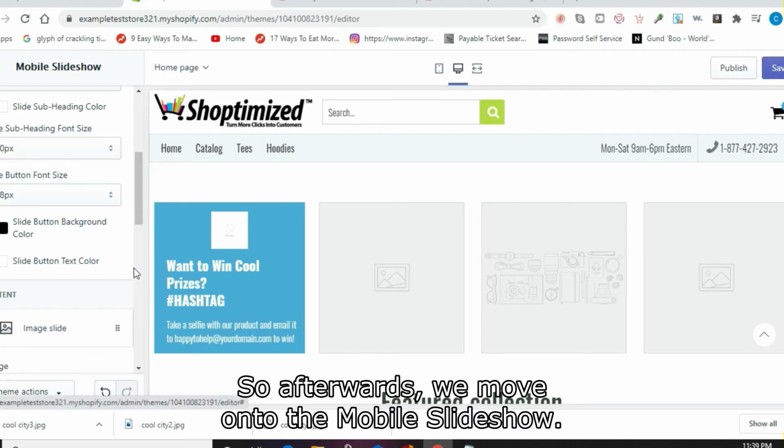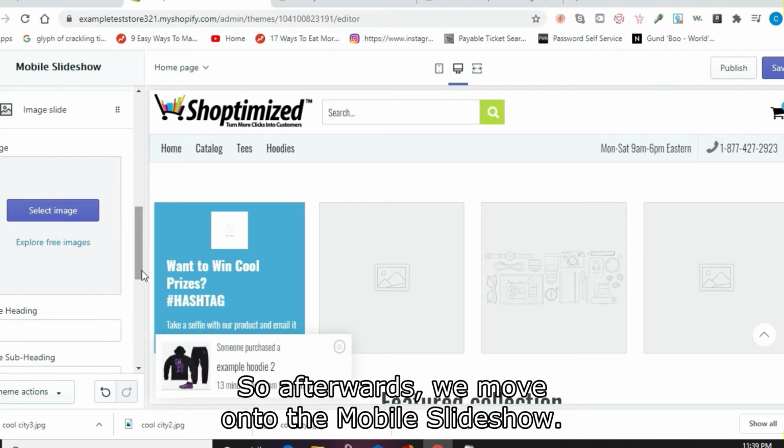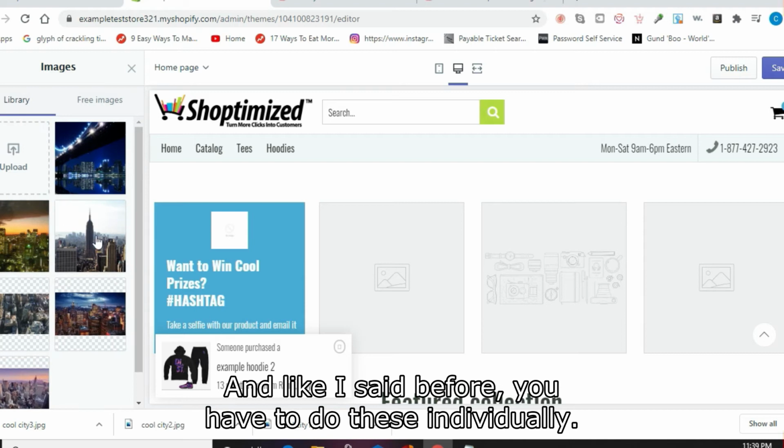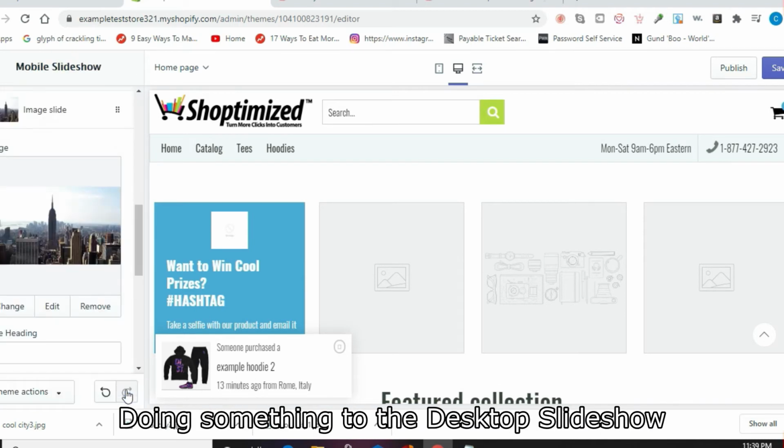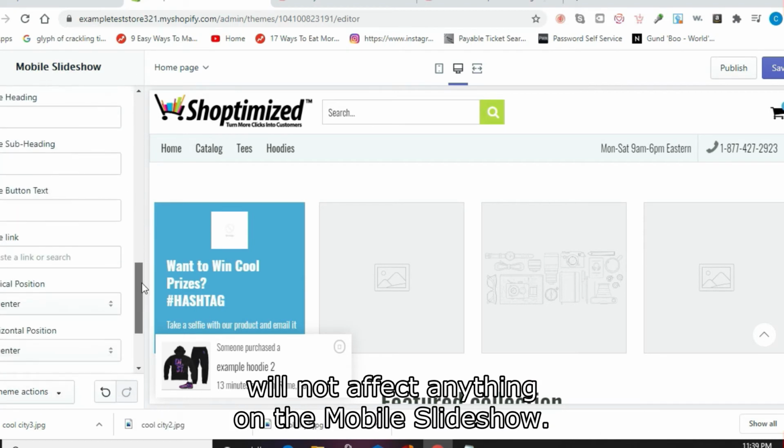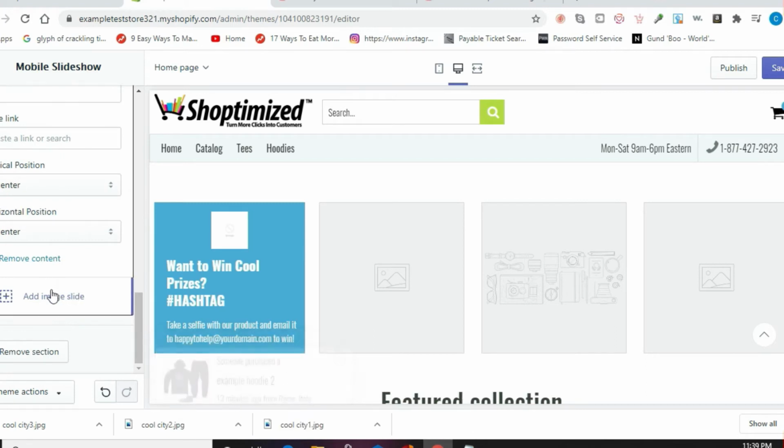So afterwards we move on to the mobile slideshow. And like I said before, you have to do these individually. Doing something to the desktop slideshow will not affect anything on the mobile slideshow.